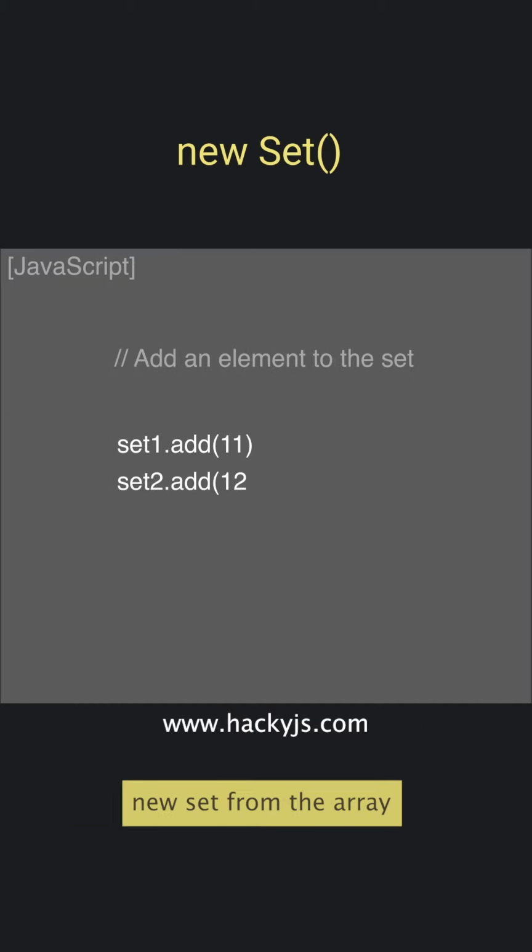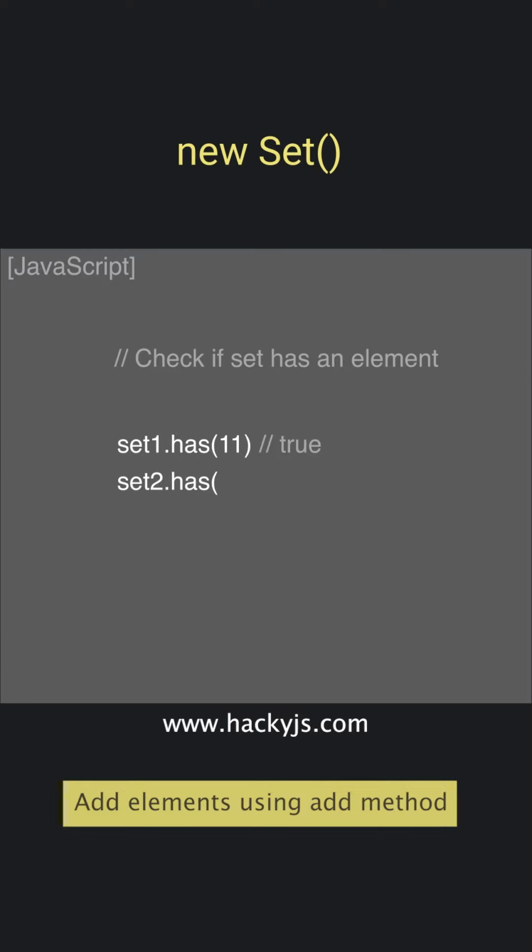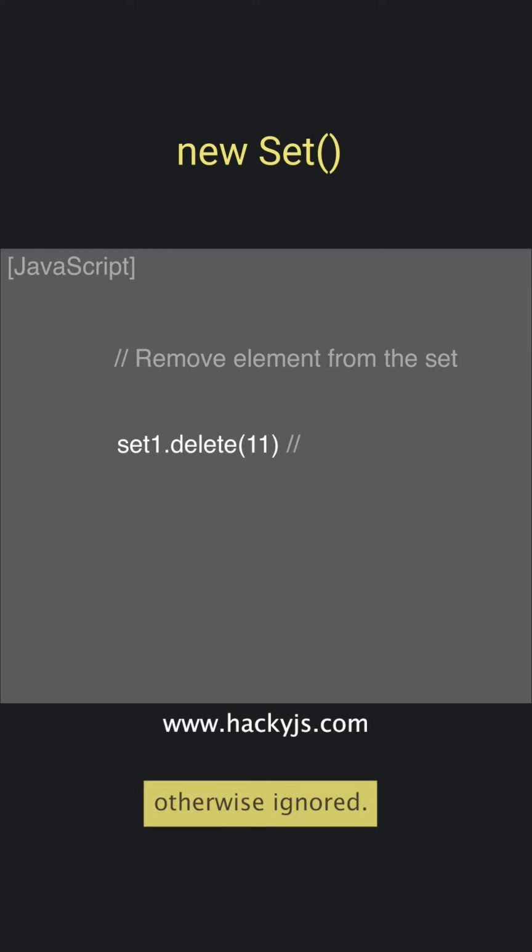We can create new set from the array or empty set that will be filled later. Add elements using add method and pass the value. If values is not present in set, it will be added, otherwise ignored.